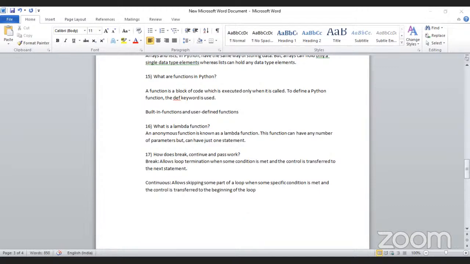In the same way, we have the pass statement. So what is pass? Pass is used when you need some block of code syntactically, but you want to skip its execution. This is basically a null operation. So there will be no operation after that, when we provide this.